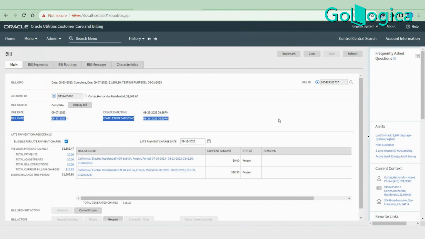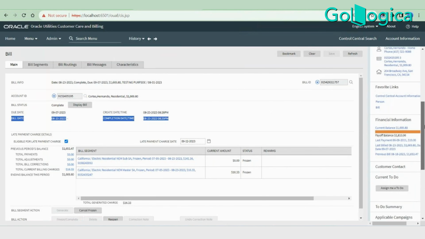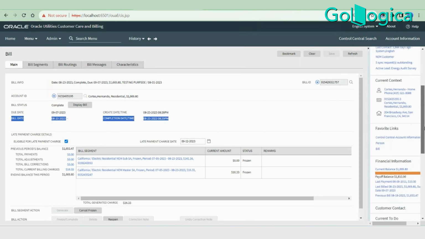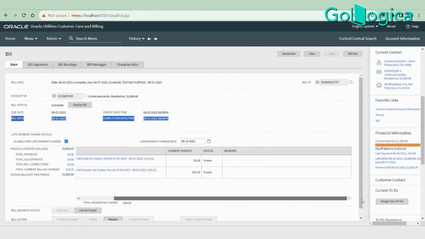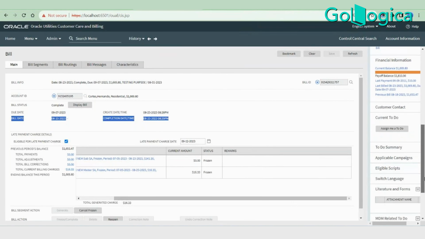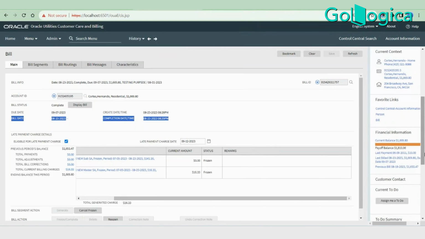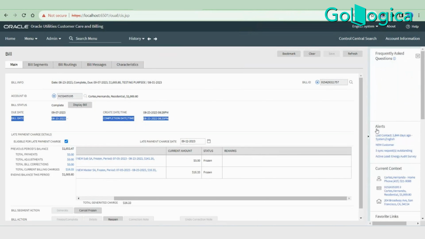Suppose, let's do some hands-on. Suppose one customer calls you and you want to create one customer contact. What is the process? You just ask the customer, what is your name, or do you have any account with us or not? The first question will be, do you have any account with us? He will say yes or no.